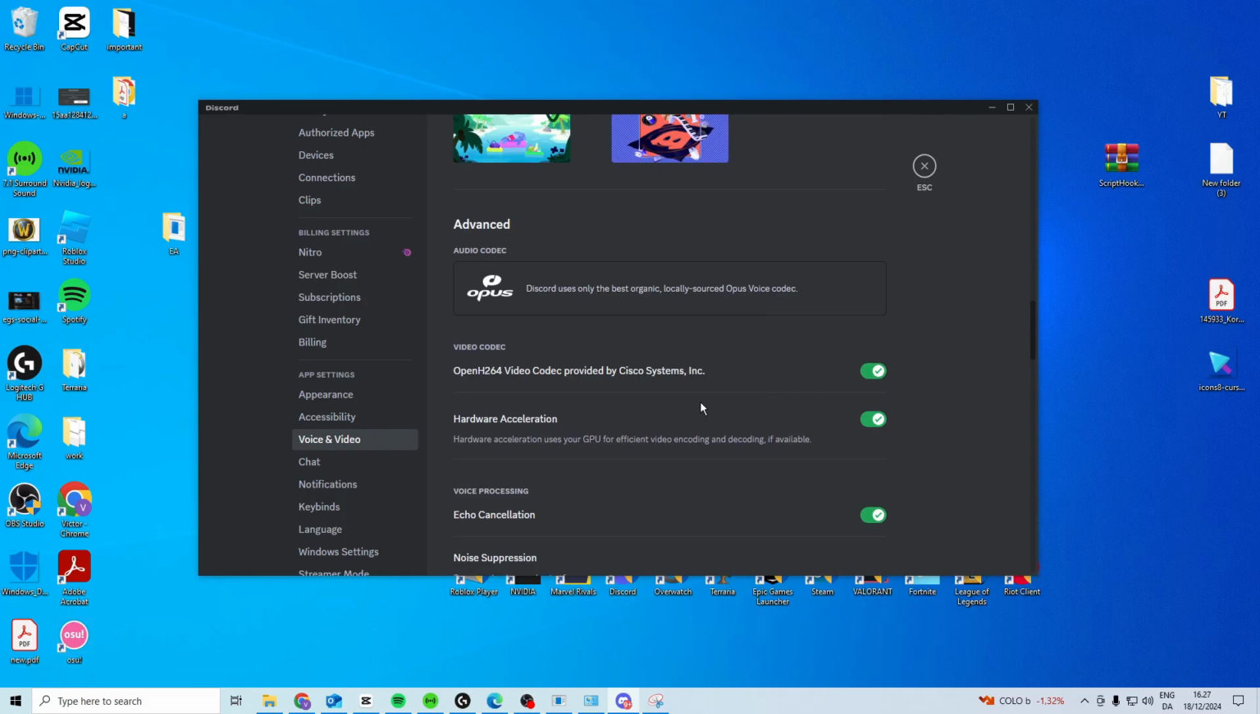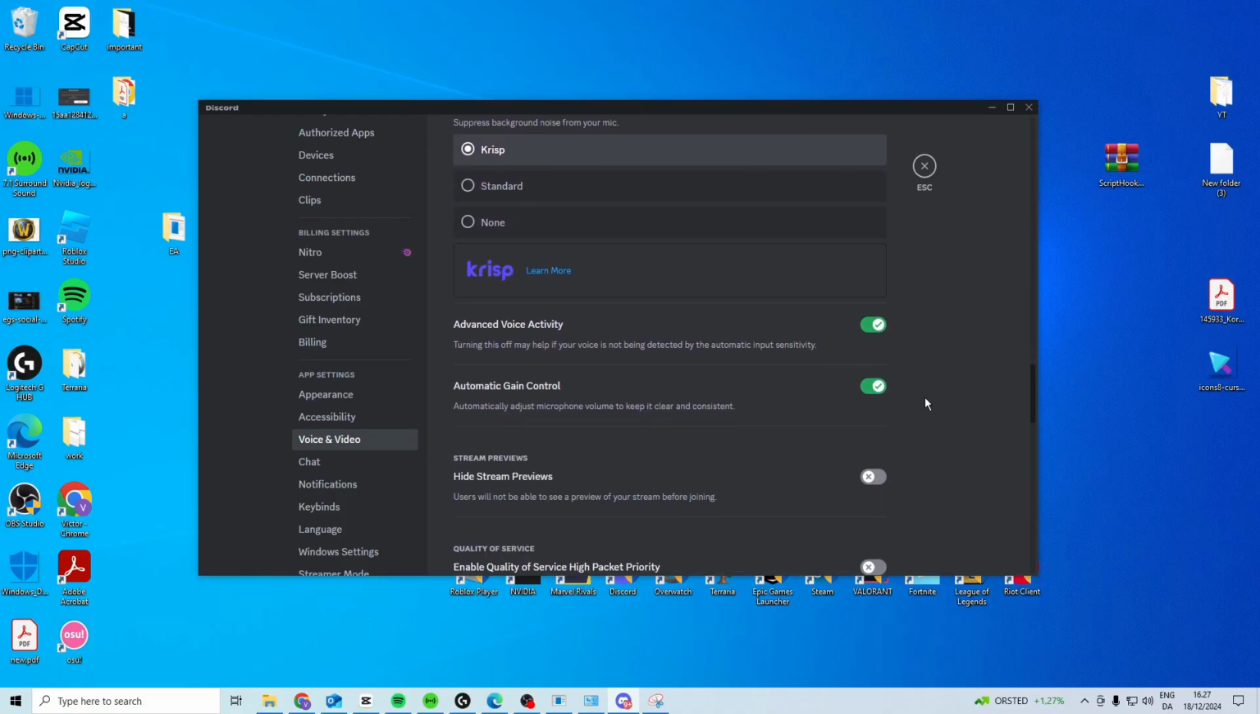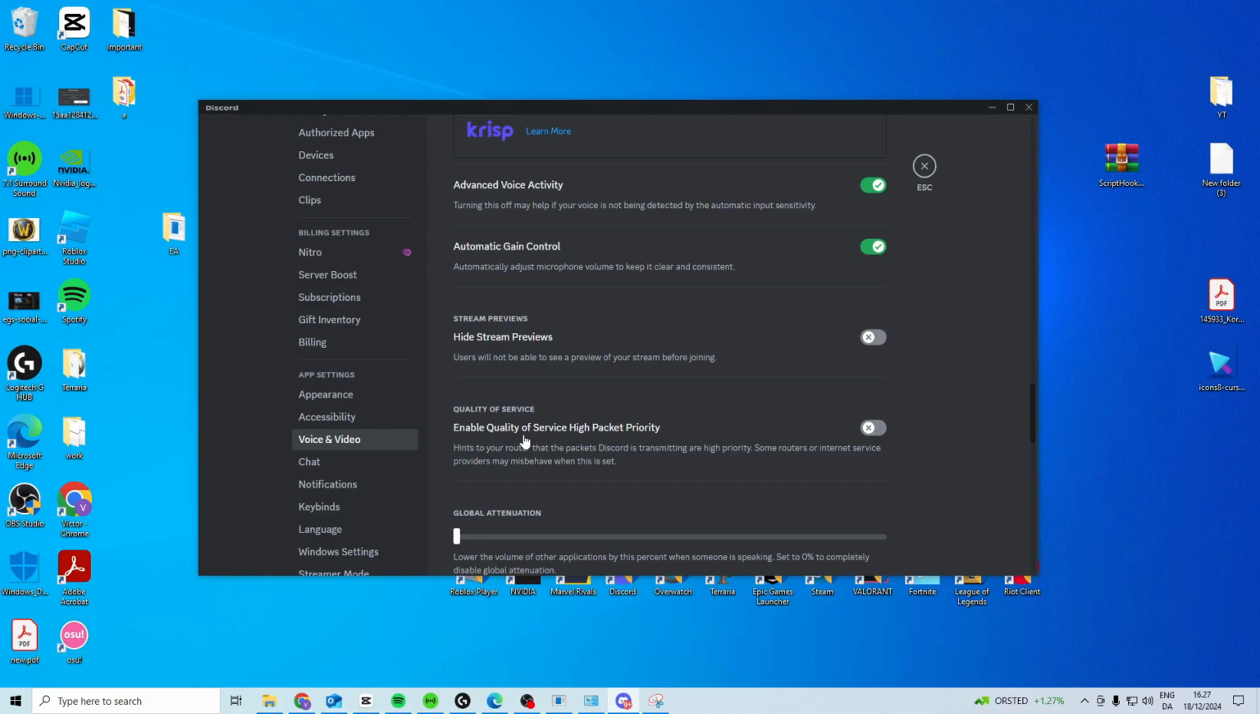In here you want to find this one, Open H.264. You want to turn this off. Hardware acceleration, you want to turn this off. Now once you've turned both of these off, what you should do is scroll down more until you find enable quality of service, high packet priority, and you also want to turn this one off.